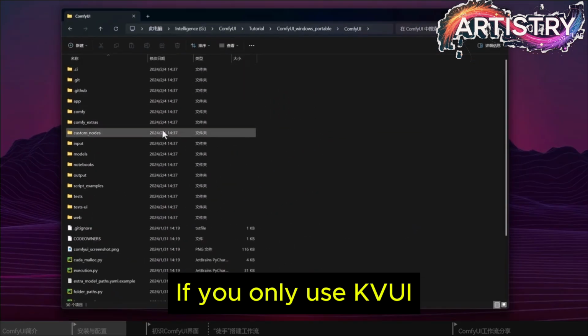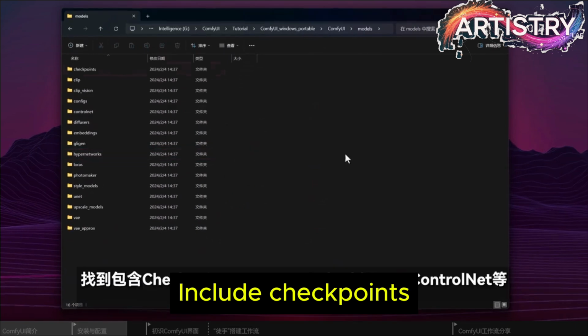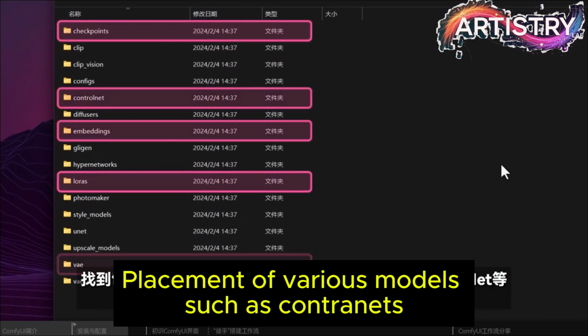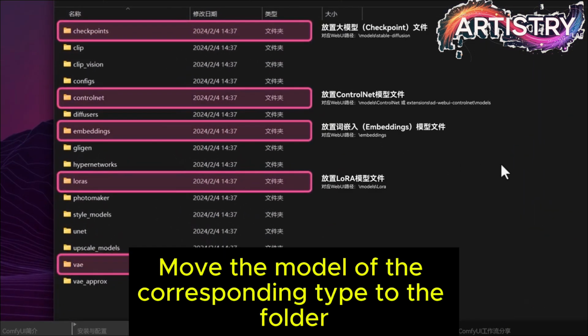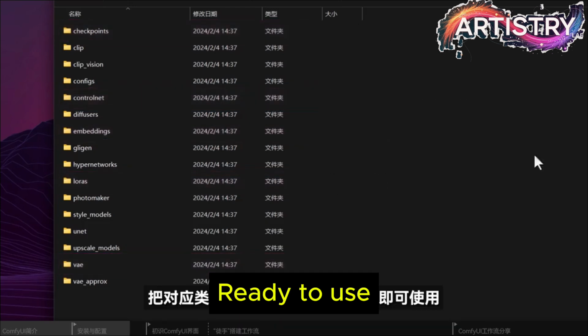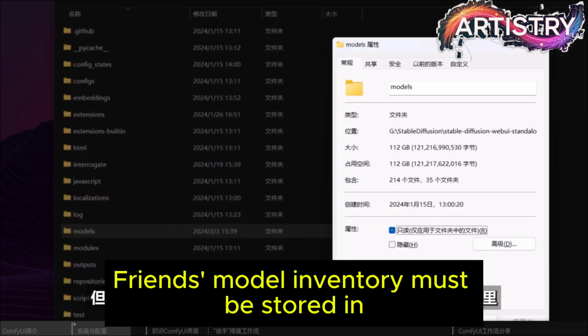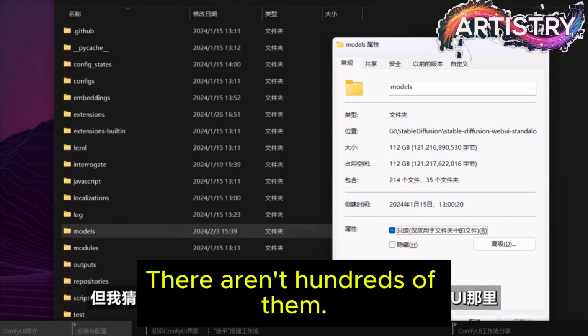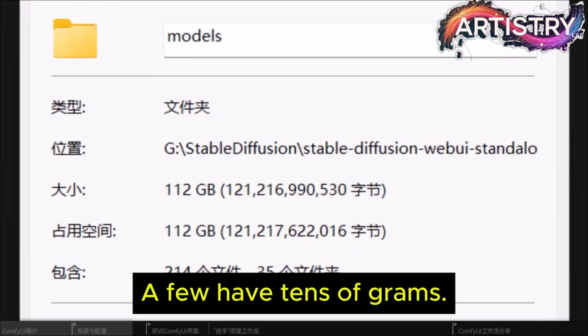If you are installing ComfyUI locally, before the official launch, some simple configuration is required. Go to its root directory. You will find its internal structure and the WebUI's are very similar. If you only use ComfyUI, you can put models in the models folder, including checkpoints, controlnets and so on. Move the model of the corresponding type to the folder and it is ready to use.